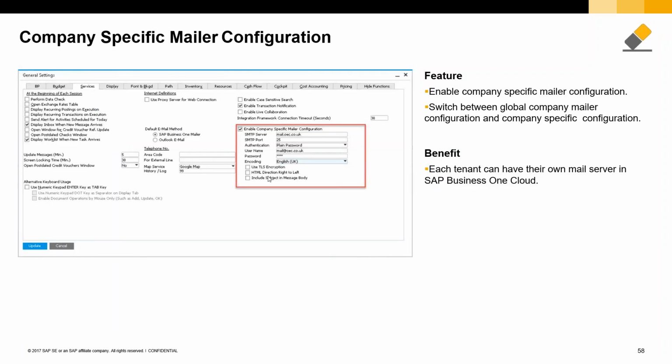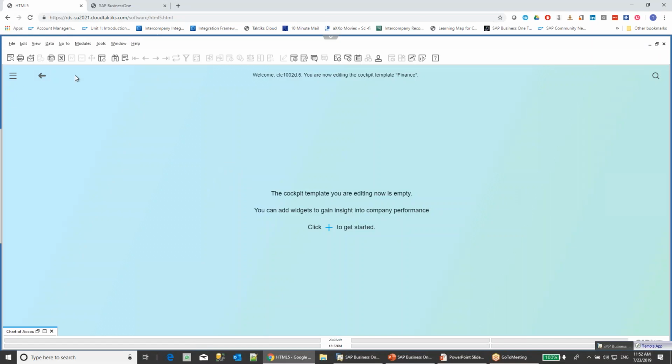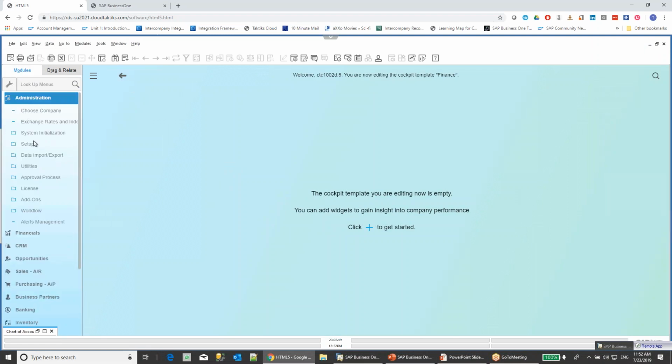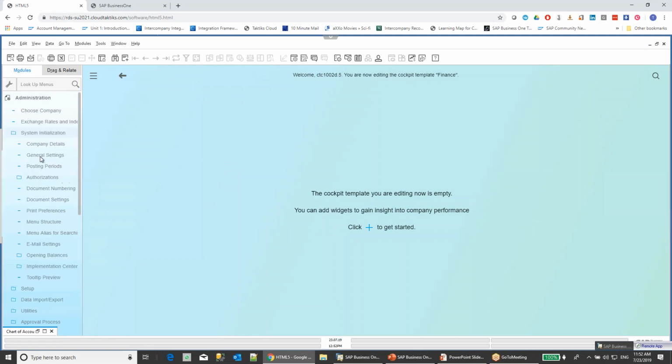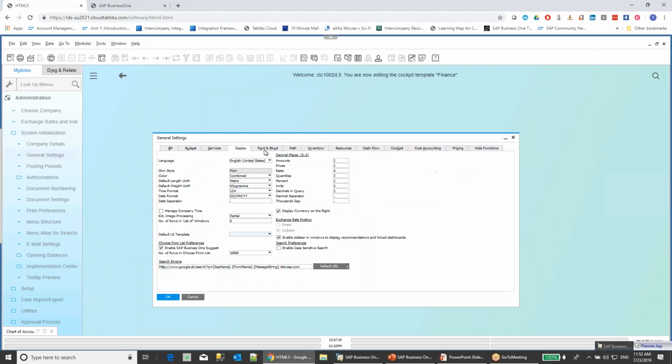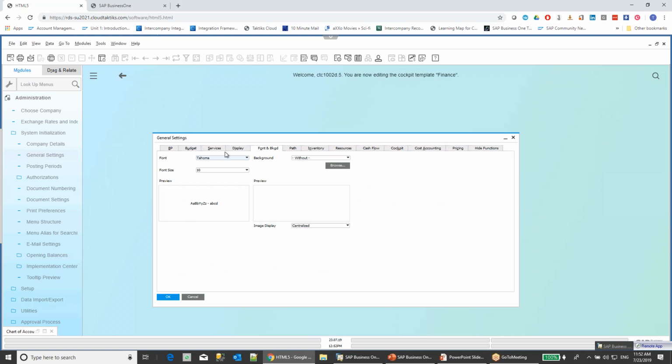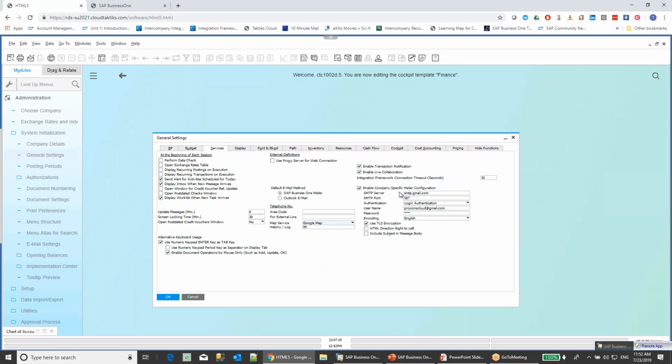So this is a new option. Before it was available at the level of the server, so all the companies would have the same SMTP server. Now if you go to Business One under administration, go to system initialization and go to general settings, you can enable the company-specific mailer from this one. And this is for the SMTP server, you can specify it here.